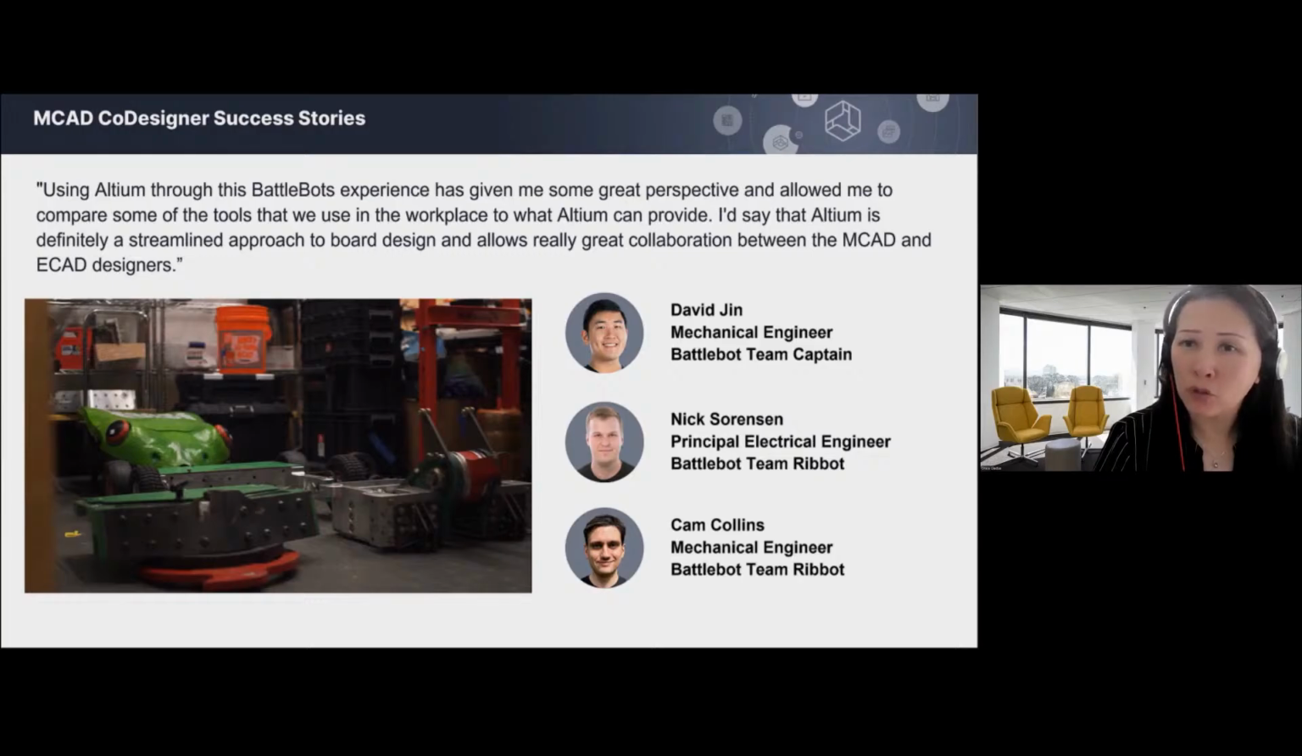We've heard powerful stories about speed, data transfer, and breaking down silos. For our final testimonial, let's bring it all together with a team that pushes the boundaries of integrated design, working on competitive robotics. When you're building something as complex and demanding as a BattleBot, everything counts. Here's Team Rebot to share how MCAD CoDesigner provides the control and speed crucial for the incredibly fast turnaround times.